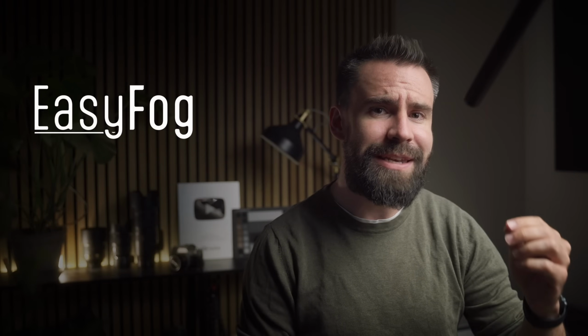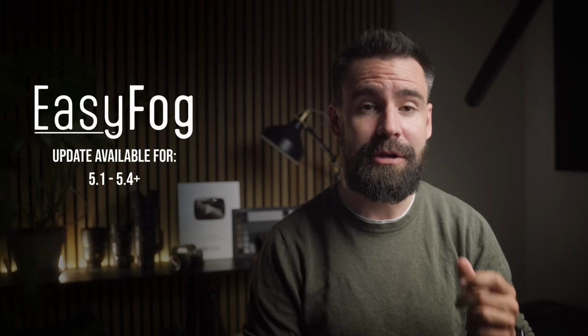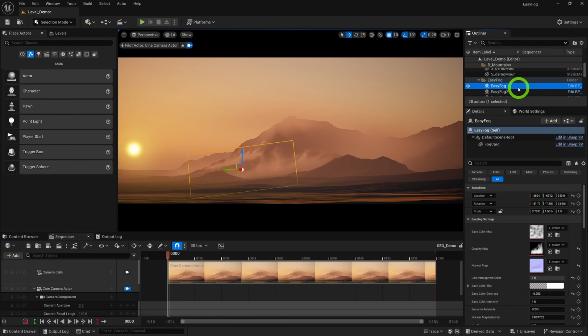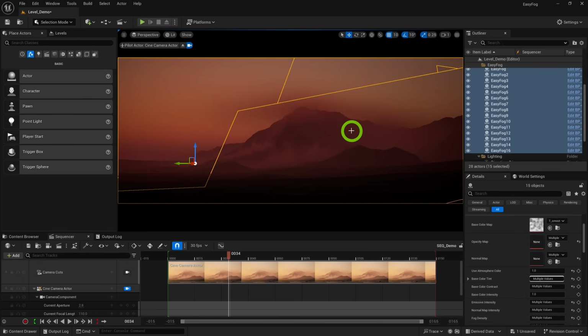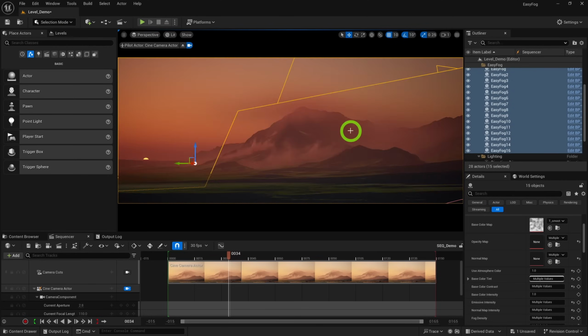So let's get started with the small but handy update to EasyFog. If you've updated EasyFog in the Epic Launcher, you'll notice that there is now a Use Atmosphere Color slider right here. If you set this value to 1, it will automatically shift the emissive color of the fog to the atmosphere color, meaning it speeds up your workflow when using EasyFog.